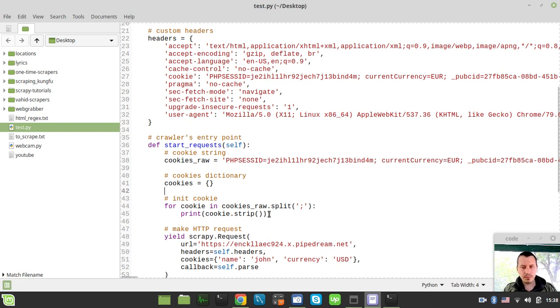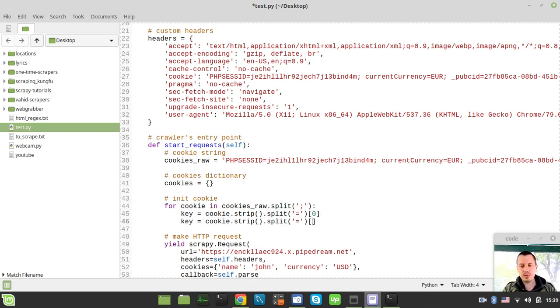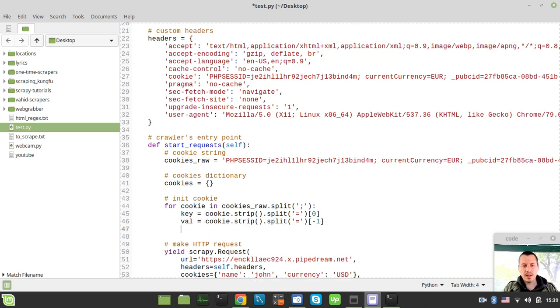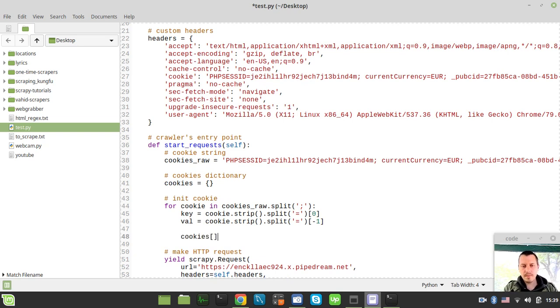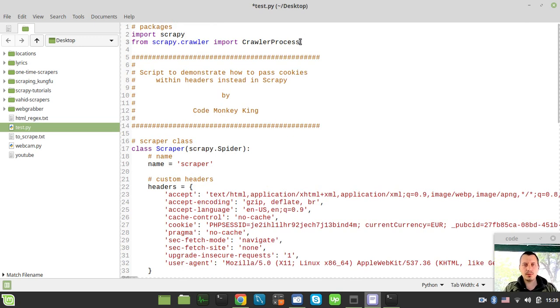If we now initialize our key and values, let's say key would be equal to cookie split, strip, and now we want to split this by the equal sign and make use of the very first element, while the value would be literally the same, but instead we would be using the very last value instead of the very first one. So val here, okay, and now we say cookies key would be equal to the value, and I want to import JSON here as well.